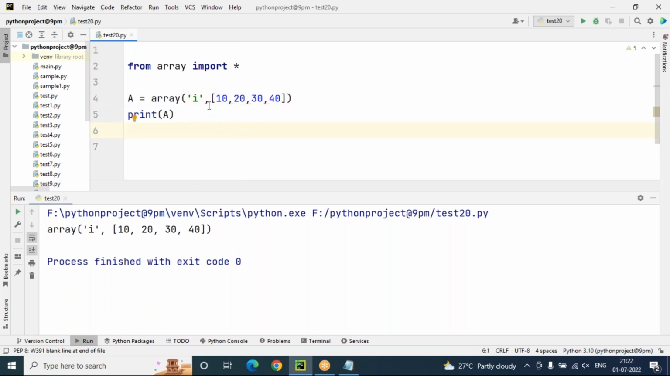But as I said, an array is a collection of elements of a similar data type. All are integers, all are floats, all are characters, with no multiple data type elements. But whatever functionalities a list has, the same functionalities we have on an array also.